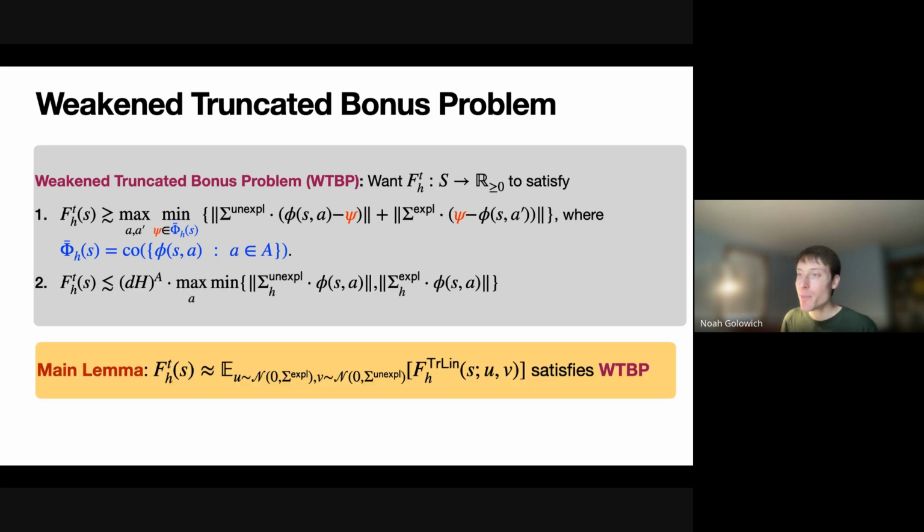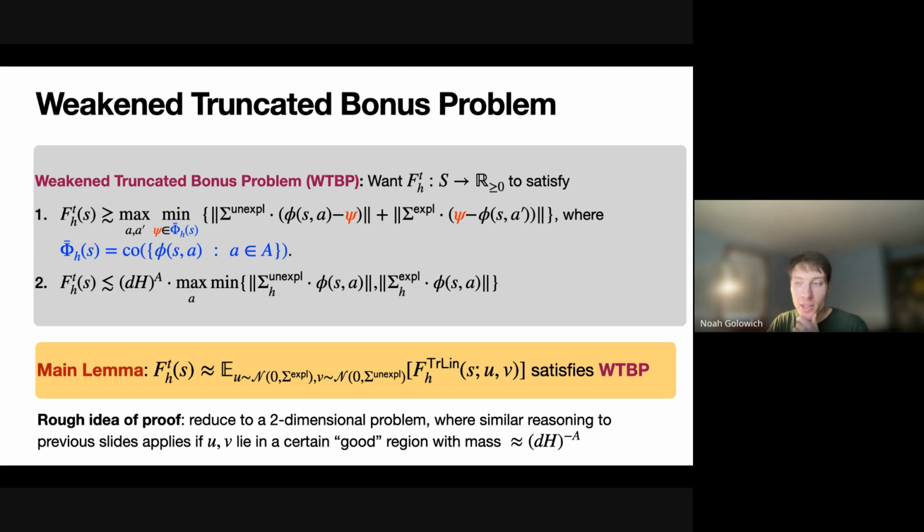Of course, one actually has to prove that the bonus that I defined, namely this expectation of truncated linear bonuses over U and V drawn from appropriate Gaussians, actually satisfies these 2 requirements. But it turns out that you can actually do that. And roughly speaking, the idea is to reduce to a 2-dimensional problem where similar reasoning to the previous slides actually applies. And so in particular, we can get this lower bound, the first requirement, if U and V lie in a certain good region that is exponentially small mass in the number of actions.